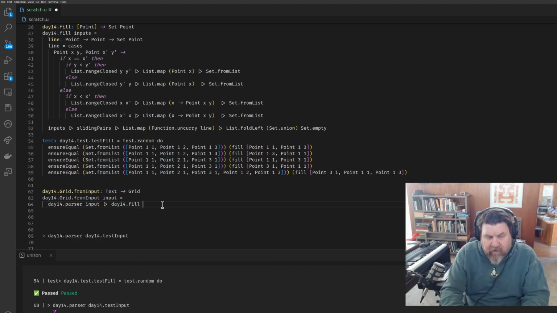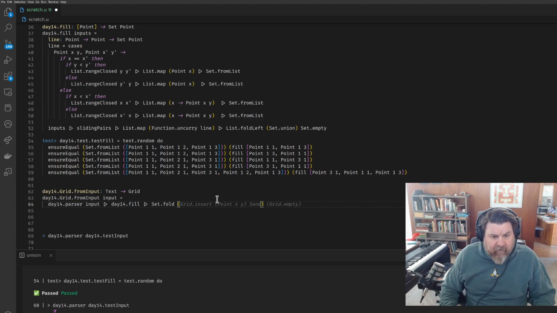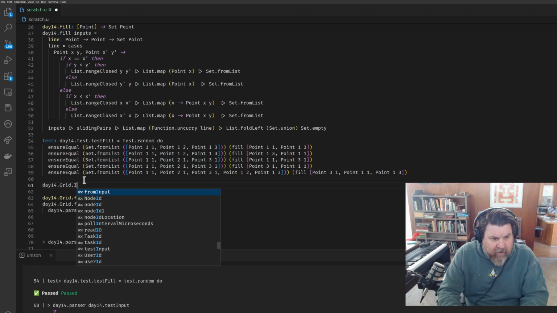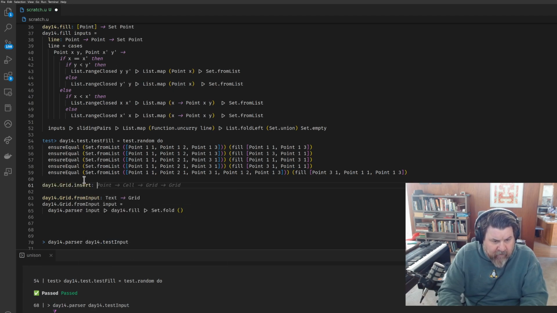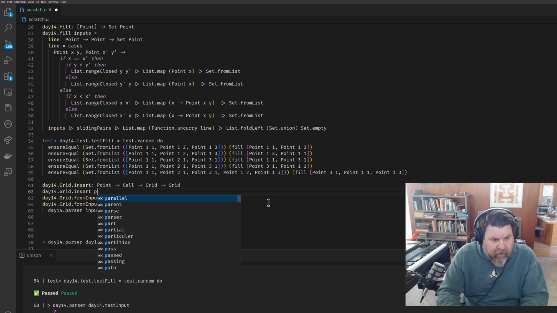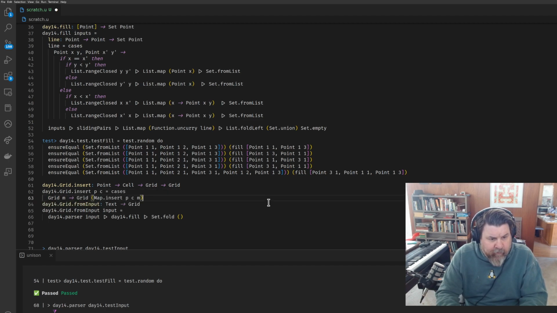And then we have a set.fold across those, and each one of these things, what we're going to do, we're going to grid.insert. That sounds good. Let's write grid.insert. Day14.grid.insert, which is going to take what? A point, a cell, grid sounds good. I have a point and a cell and a grid and a grid. I don't think we want to do it like that though. We have a point and a cell, and that we can do. That's better.